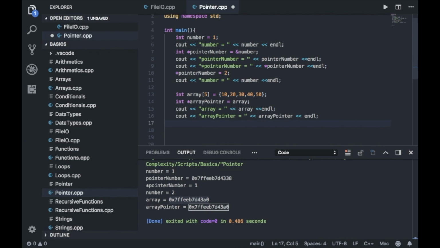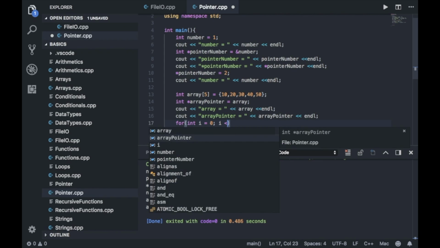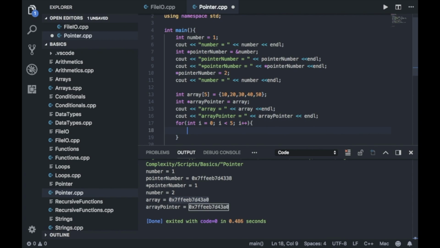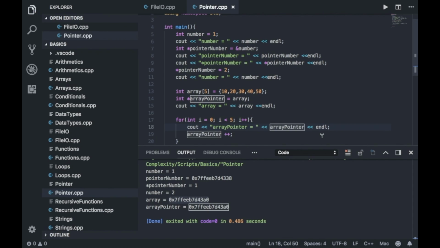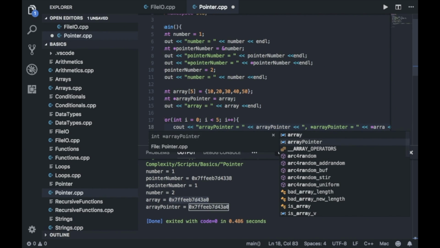So what I can do is this. Let me do for int i equals 0, i less than 5, i plus plus. And at each iteration, let me not only print array pointer, I'm going to also print the value. So the value of array pointer, insert a comma for clarity, and the value of array pointer, as so.